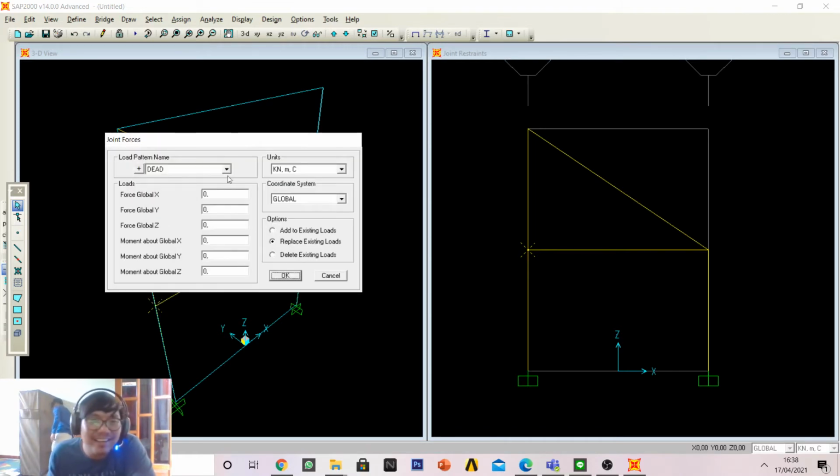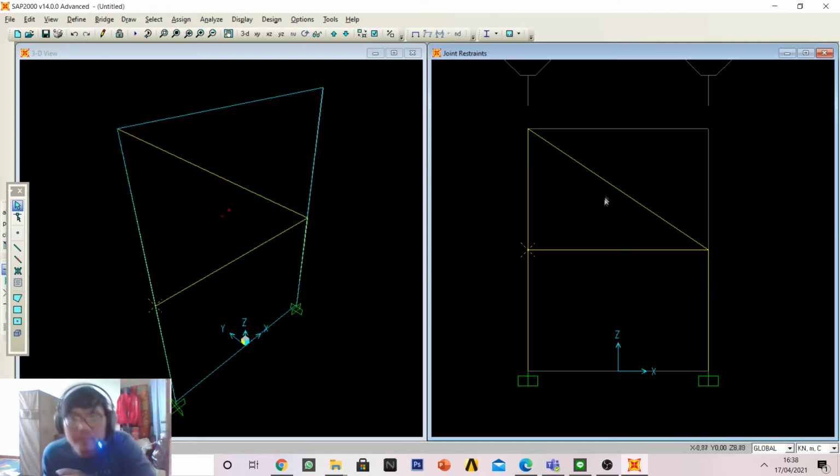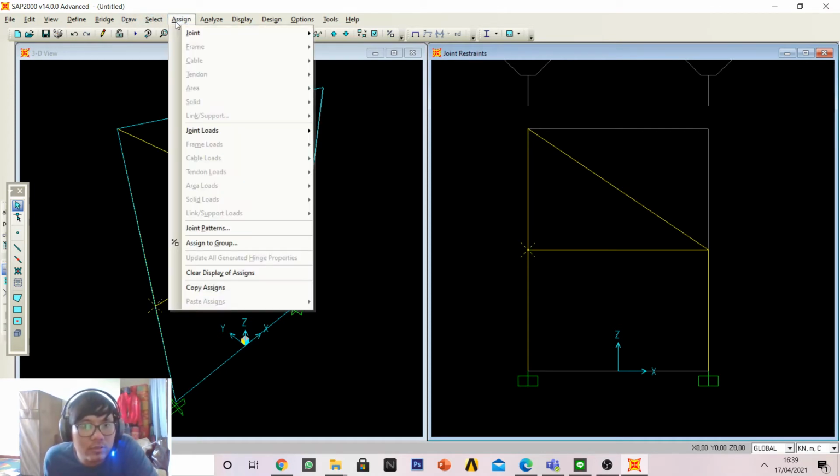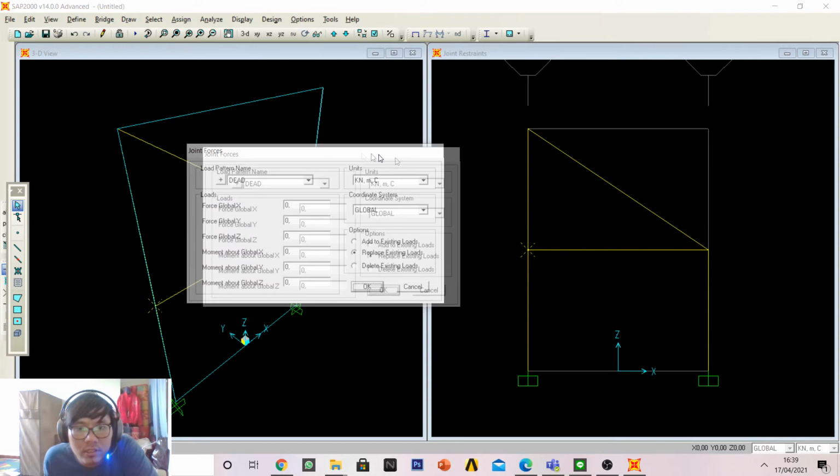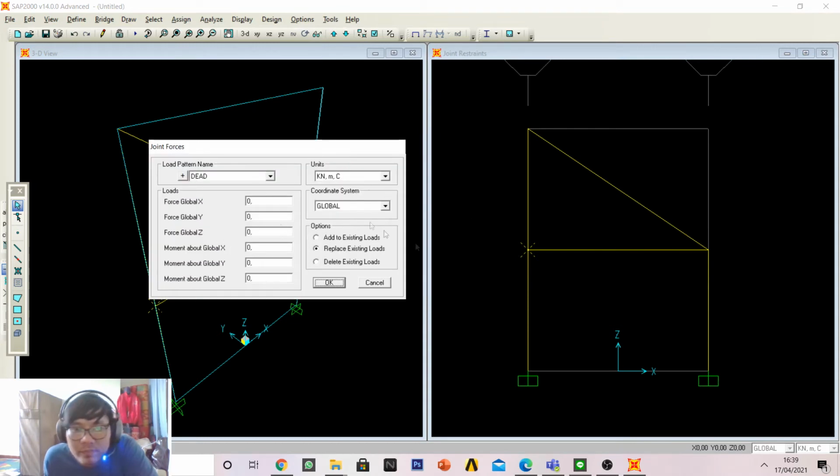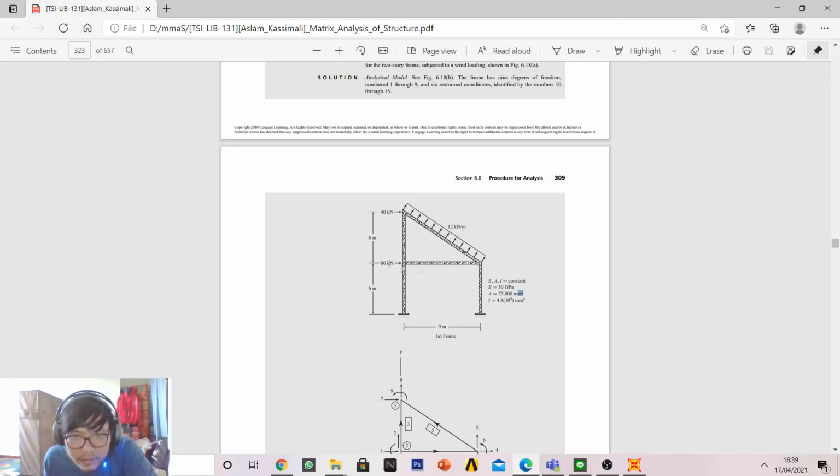Okay, and actually you don't need that here. For the fast one, it's for a manual assign. Just choose Joint Load here and do the force, and put the direction of your force, because it goes here.